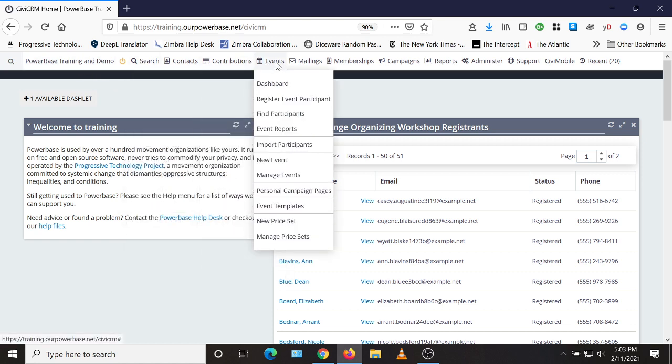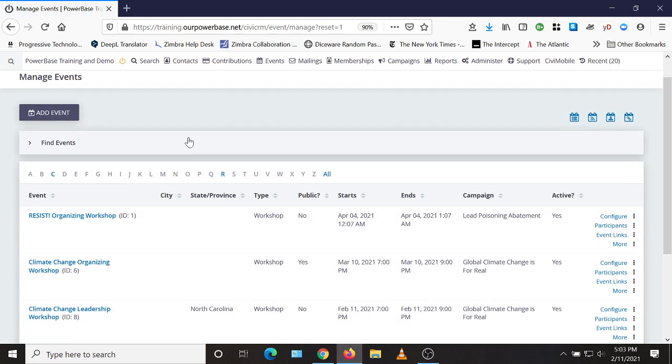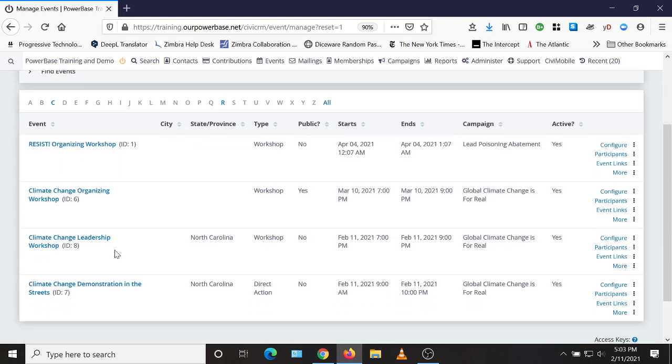Under events, go down to manage events so we can find the event that we want to check the participants' status. I'm going to look at our leadership workshop that folks have been signing up for. And since we've already held it, I want to just be able to change everybody's status. So folks right now are just registered.